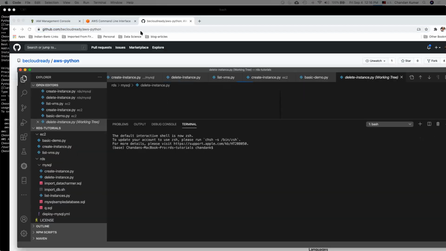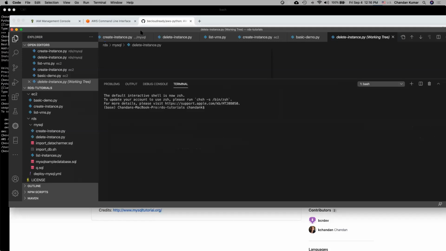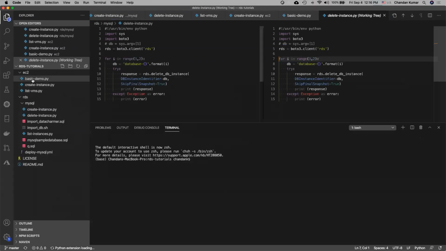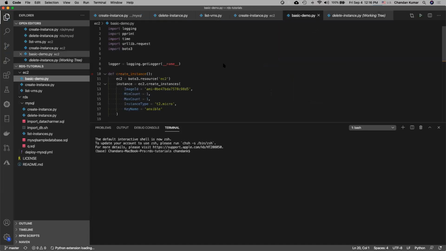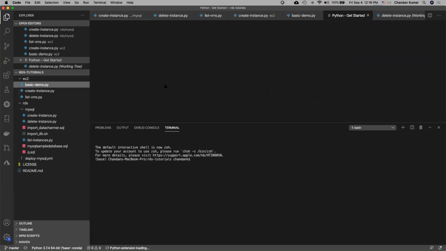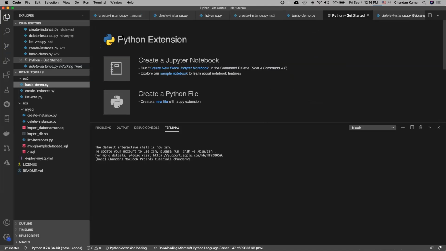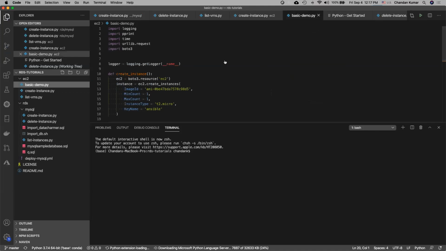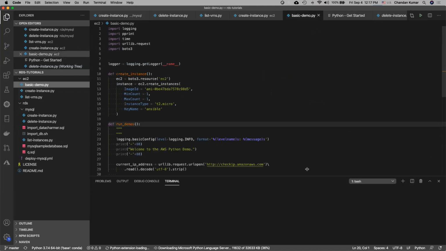And this is the code that I have. So once you have cloned the repository, you should see something like that. So maybe I'll go to this one, click on EC2. What EC2 does, basically, is it's just creating an EC2 box.